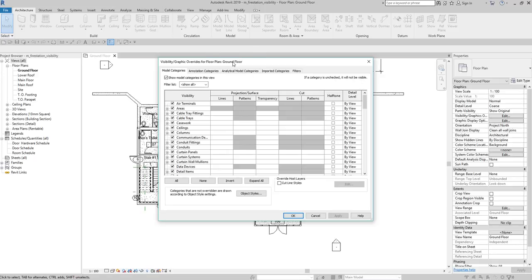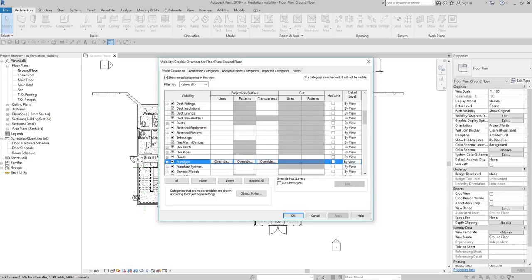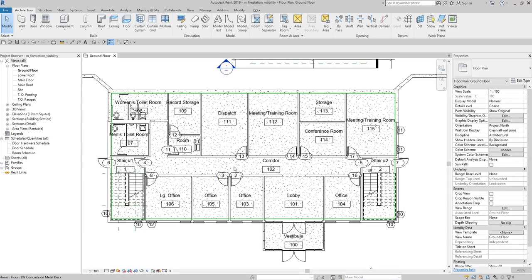Like I said earlier, we are going to turn off the visibility of the furniture. From the model categories, I'm going to look for furniture. This one. I'm just going to clear the checkbox here, and then select OK. As you can see in my view window, the furniture elements such as the desk chairs, filing cabinets, and sofa sets are no longer visible in our ground floor plan view.